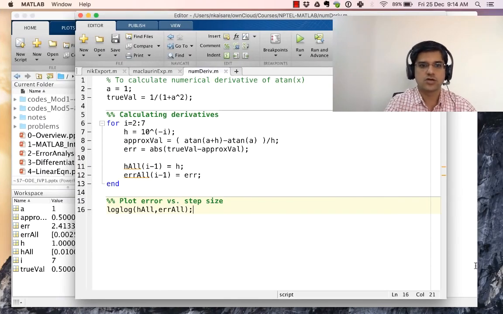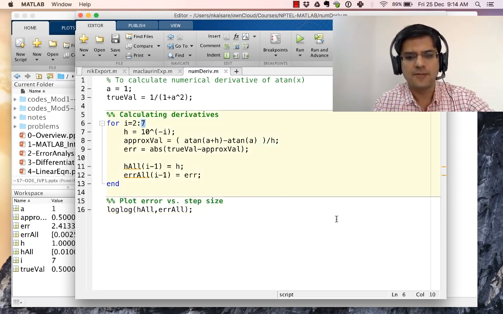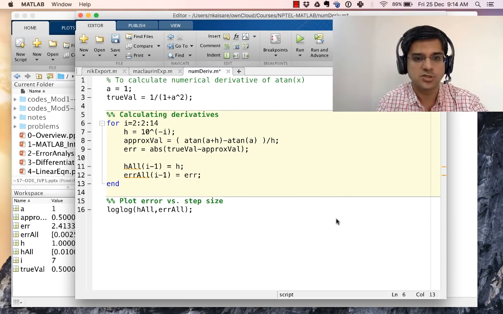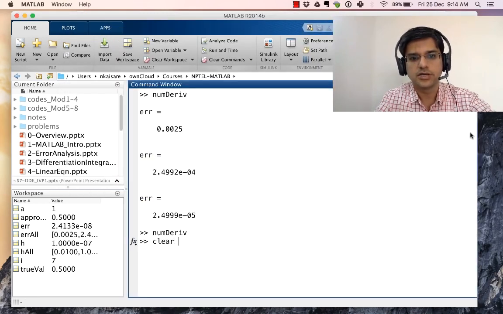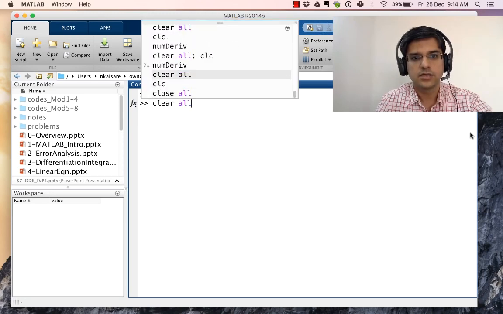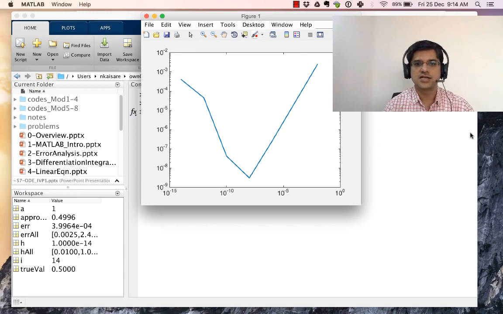Next, what we will do is this. Instead of carrying this out until 7, let's do this for a larger number of terms, but we'll do it in steps of 2, let's say. And let's go from 10 to the power minus 2 to 10 to the power minus 14. I'll just make small changes in this code over here. Clear all, clc, close all, and let me run the NumDerif code. Okay, and this is the result that we get.